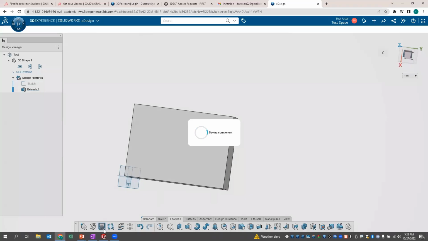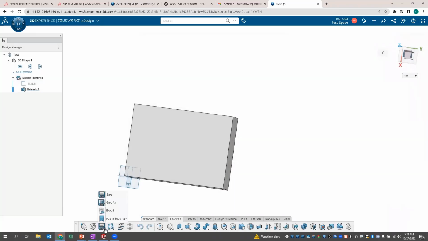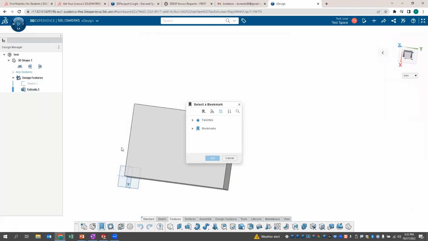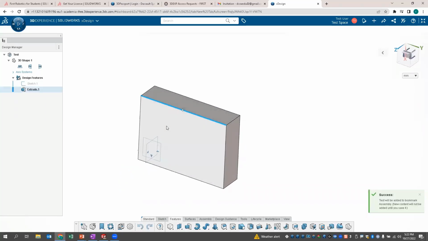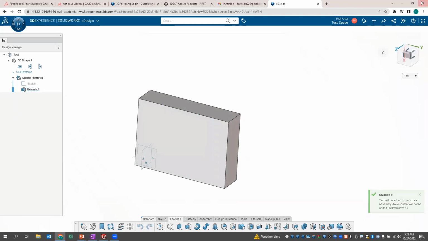But then what I'm going to do is I'm actually going to click this drop-down arrow on the right-hand corner, and I'm going to click add to bookmark. Now, if you remember before, I had those bookmark folders created. Do project. I got assembly. I'll just click on assembly and do set. That is now going to save this part to that folder.